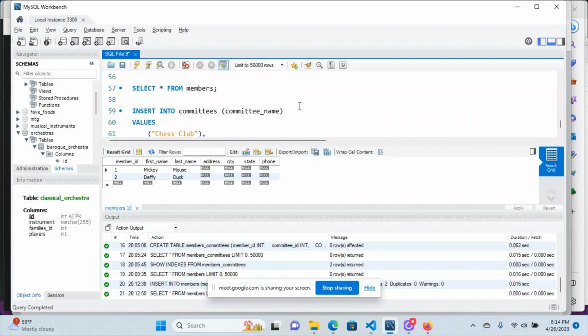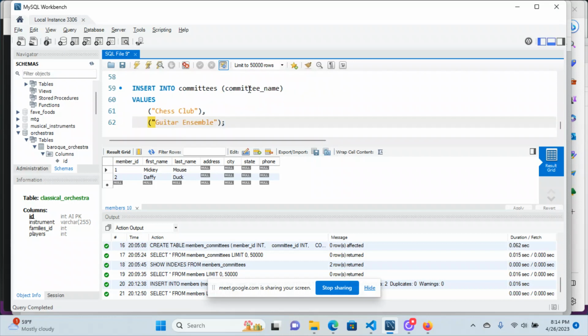So notice the difference here. In this one, I foolishly added in the member ID, and that means that we have to actually put the default value in here. But this time, I'm just putting in the committee name, and that's it. And so the primary key should auto-increment on its own. That's what I wasn't considering when we did the first one. So you can do it either way. It doesn't really matter. Control Enter.